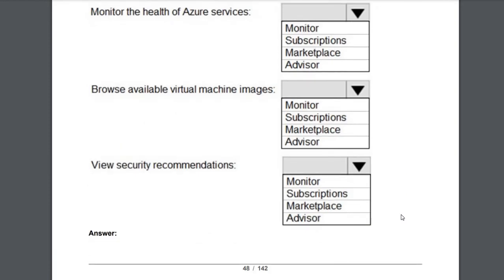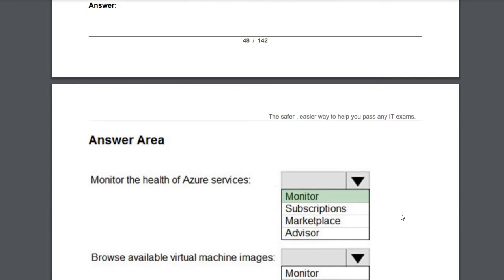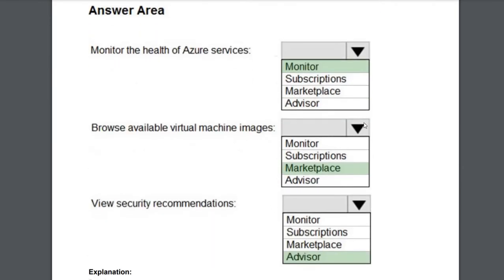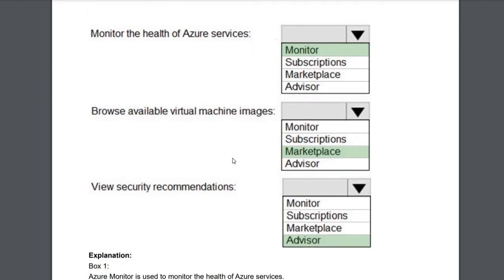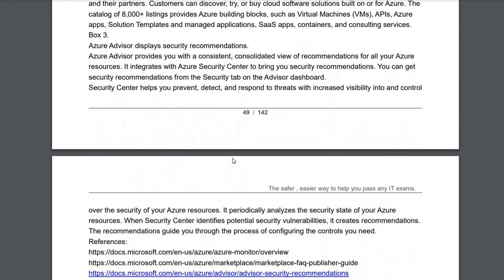For monitoring Azure services, browsing virtual machines, and view security recommendations. Here the option is to monitor. Monitor is used for monitoring these things. Marketplace is used for browsing. Marketplace is where we have different types of services where you can choose, like you can shop there, like it's a marketplace, we call it. So view security recommendations, we should go for advisor. Azure advisor is the one which reminds you about security recommendations, like those things.